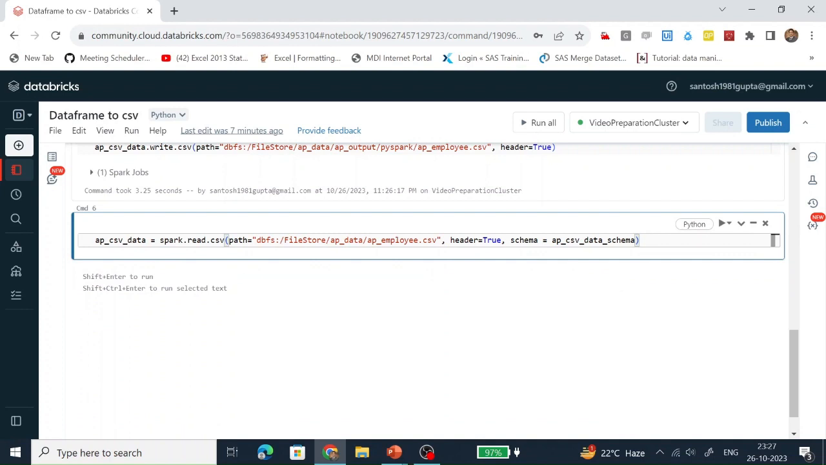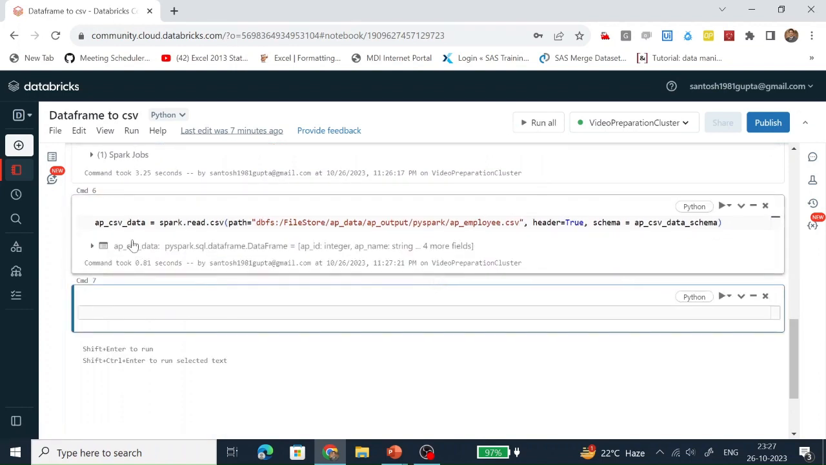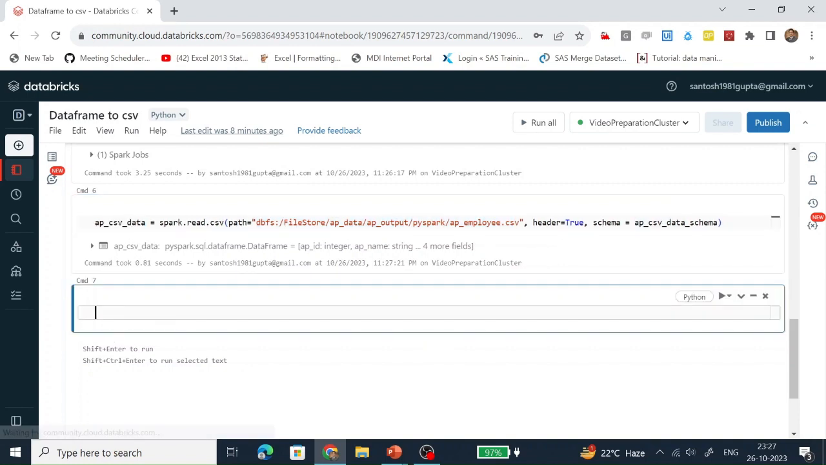Copy it, put it here, run this command. This data frame is created successfully, but this data frame we have created by reading the output CSV file which we have just created. Let's see the content of this data frame with the help of a display function.